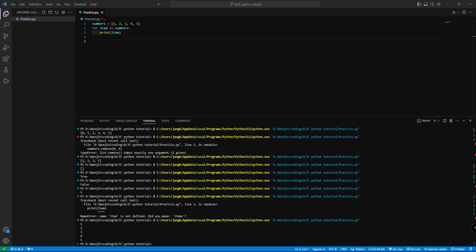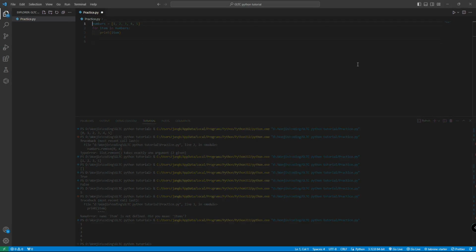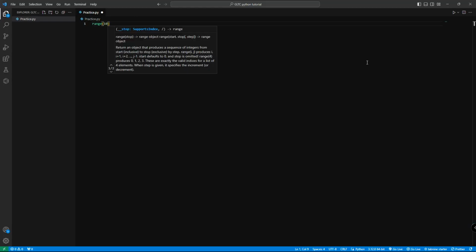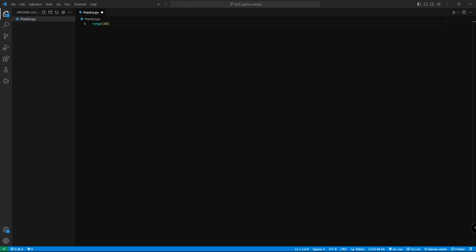Now we are going to talk about the range function in Python. We use the range function to generate a sequence of numbers. Let me show you. So we are going to type range. This is also a built-in function like print and input functions. Here we can pass a value like 10, and this will return a range object. A range object is an object that can store a sequence of numbers.